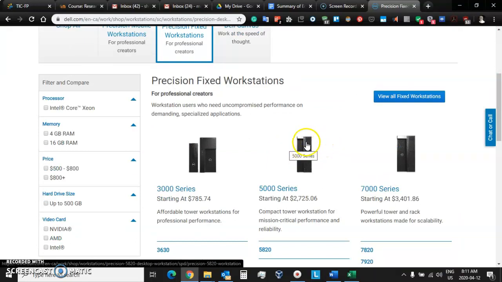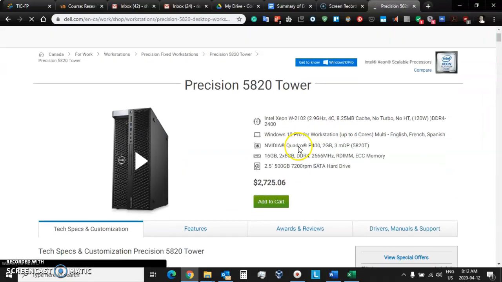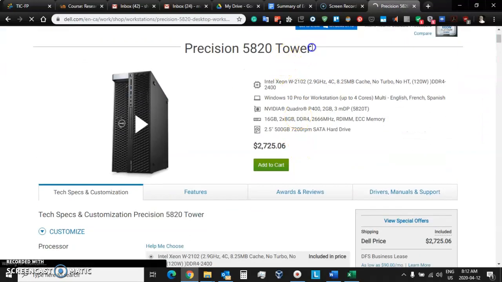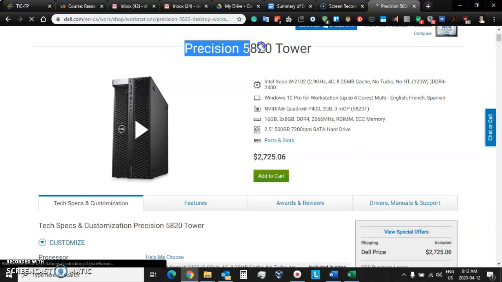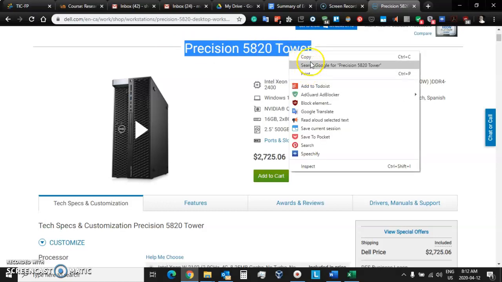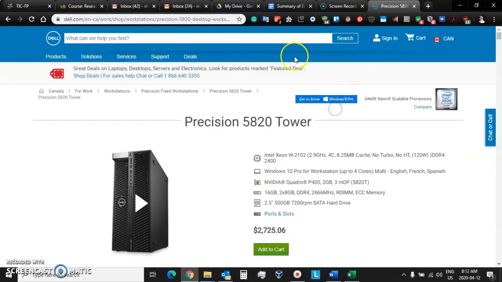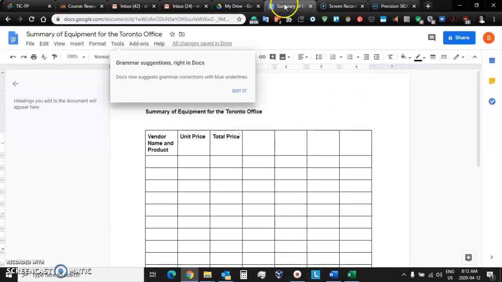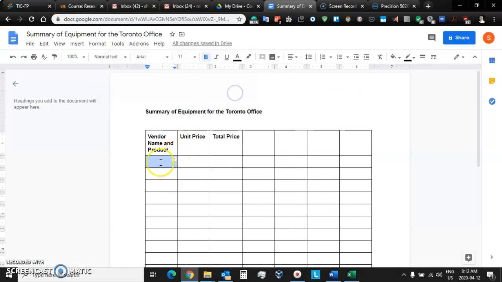So this is something we're familiar with from Module 1. So we'll go ahead, click on that, and we write down exactly what we see here. So it is the Dell Precision 5820 tower. We just simply do a right click on that, and then we come back to our Google Doc and we put that in there.